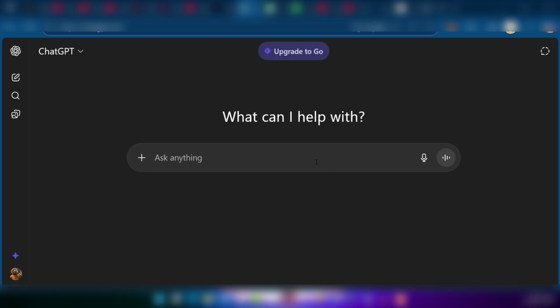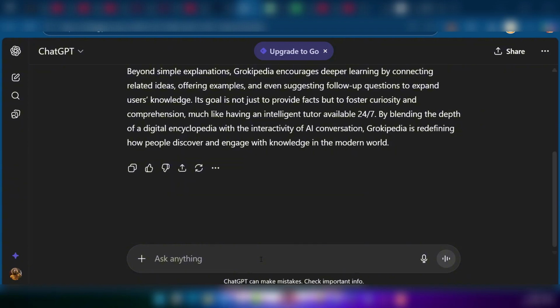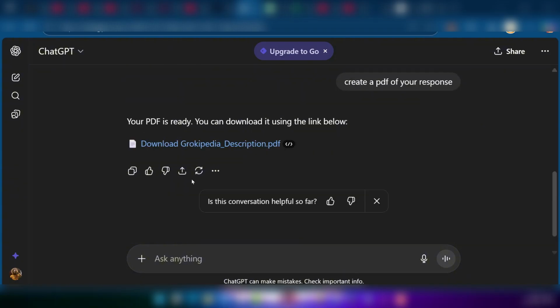So we're simply going to write a prompt. So right here we have two paragraphs as asked, and we're going to simply say create a PDF with your previous response. So right here it says your PDF is ready, you can download it using the link below.